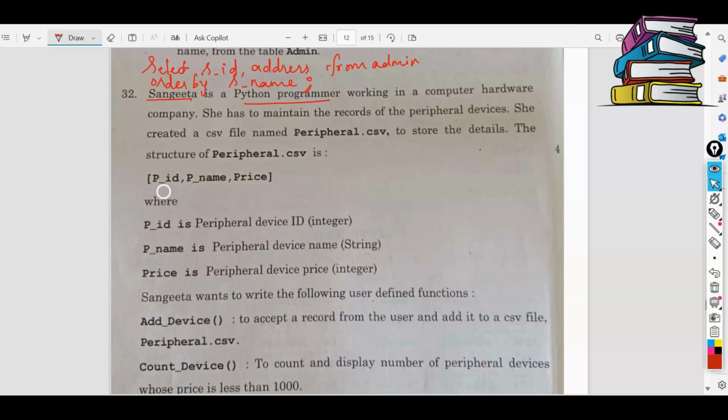They have given the 0th index as p_id, the first index as p_name, and the second index as price, where p_id is the ID of this peripheral device, which is an integer data type. And p_name is the name of this peripheral device, which is a string data type, and the price is an integer, which is the price of this device.